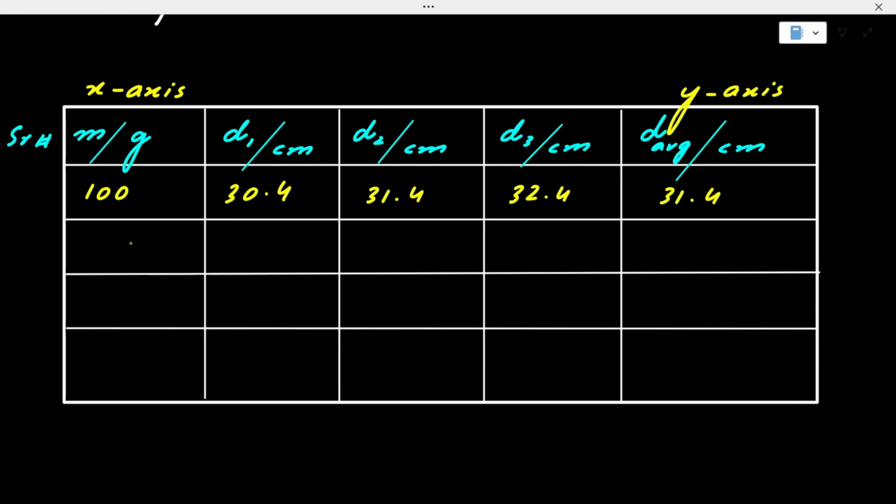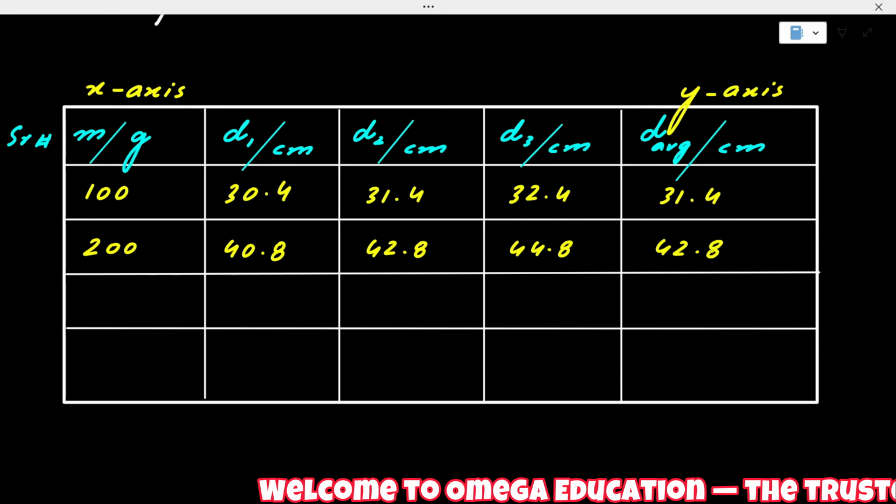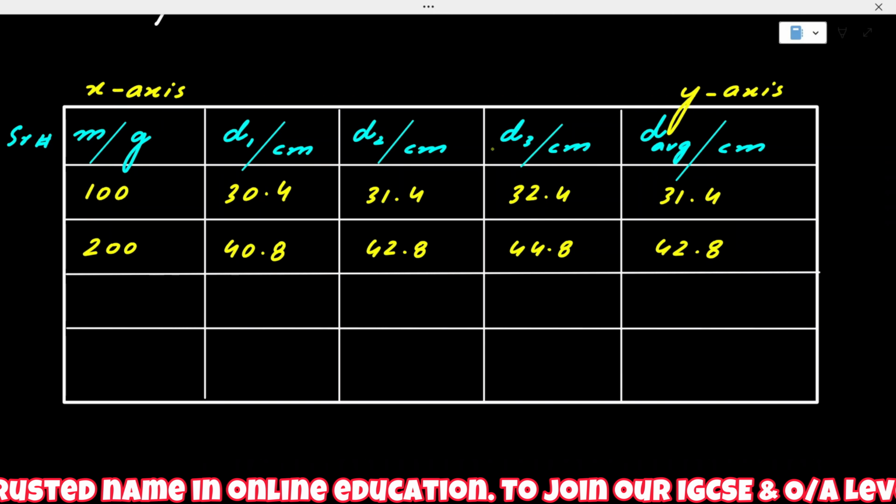31.4. And now you bring the new mass, you add to the trolley, which was already 100 grams, 100 grams of slotted mass. What's the total mass now? 200. Now what is the new distance? For example, let's say 40.8, then 42.8, then 44.8. What is the average? So this is how we fill the table in A levels. In O levels, you're not supposed to fill the table. You just need to leave the table as it is. You need to draw the column headings, that's it.